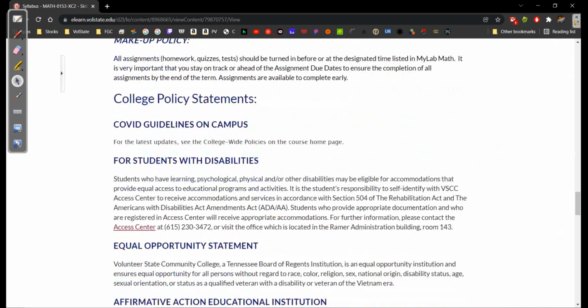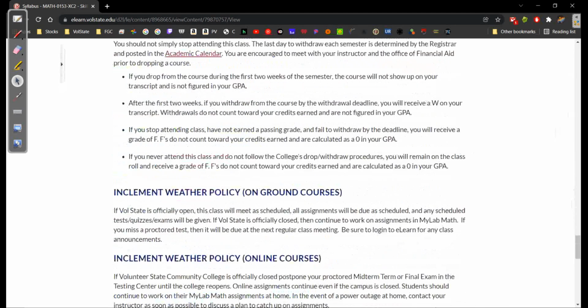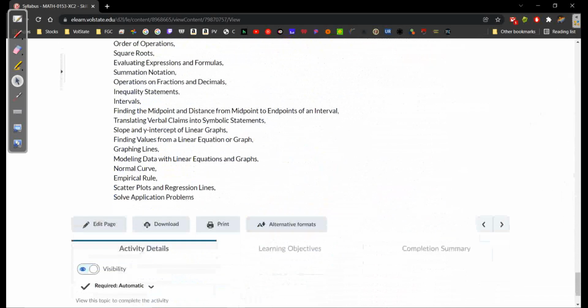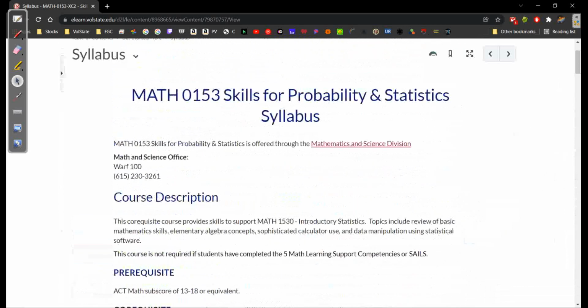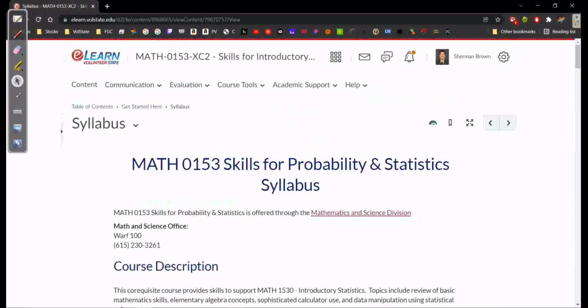Copyright, and then of course the legal stuff, the college policy statements, all this legal stuff here. And that's really about it for the syllabus. Again, it's nothing that's earth-shattering, right? You expect to take a skills for probability and statistics course, and it tells you what you're going to expect there. All right, now we're going to talk about how to access the online homework.